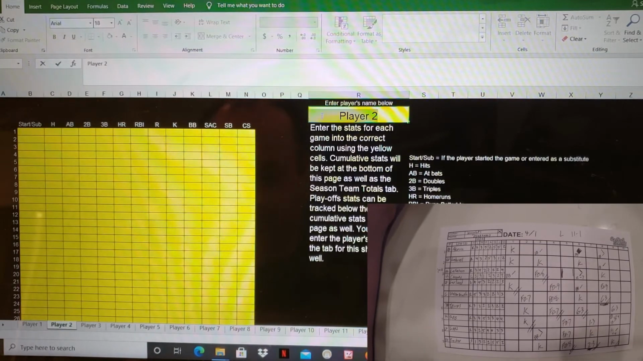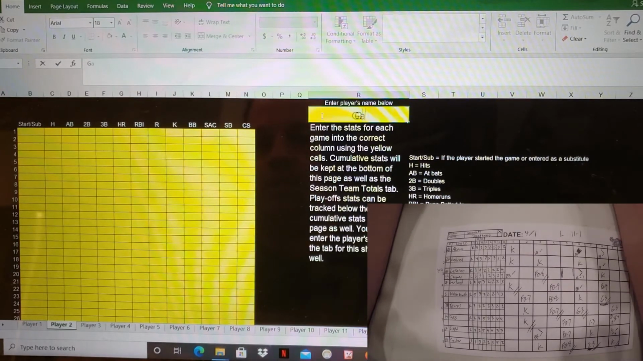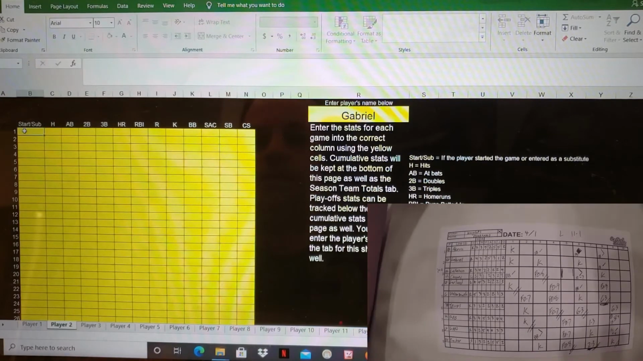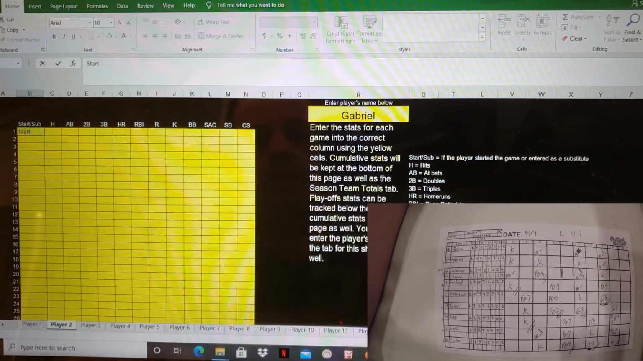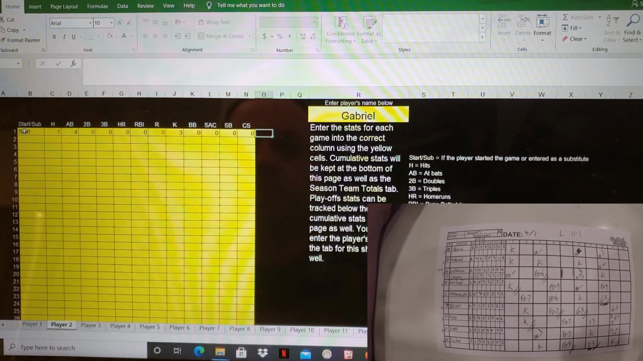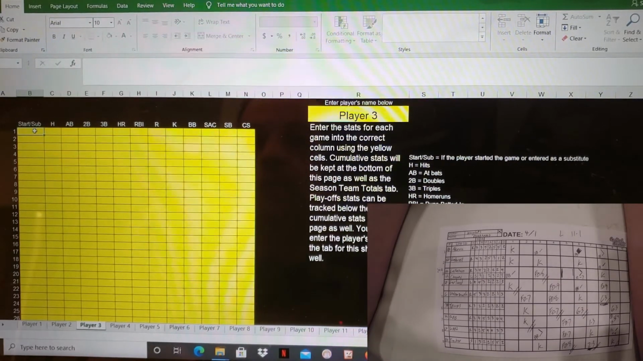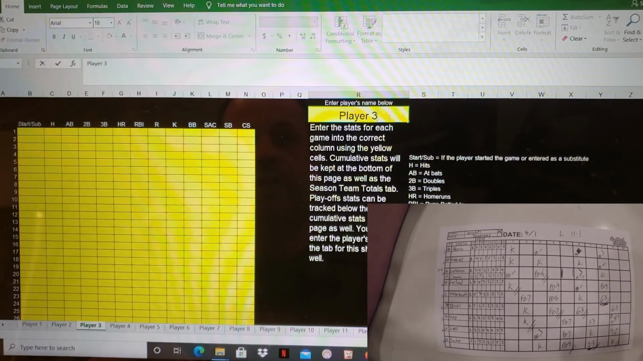Now for player 2, we're going to go ahead and enter his name, which is Gabriel. He was a starter as well. And he went 1 for 4 with just 3 strikeouts. Now, of course, it's going to depend on your comfort level with the keyboard that you're using, how fast you can enter these players. I've been doing this for quite some time, so I'm pretty comfortable with the arrows and the numbers here. Our next player is going to be Callahan.